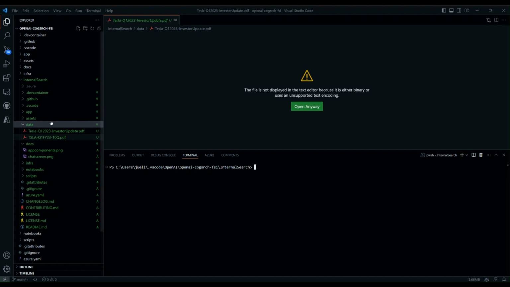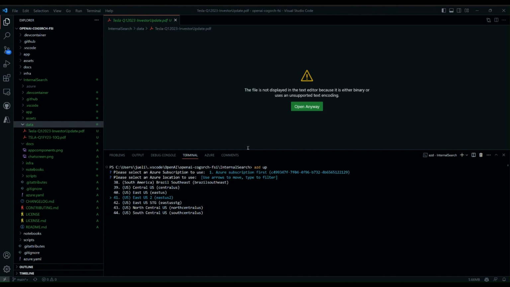You can see I have uploaded 2 files to the data folder. One is the Tesla earnings, another is the investor deck. And we just need to run azd up to deploy the Azure app. Select your subscription. Make sure you don't just hit enter, because this is what caught me the first time. Select US East only. Arrow up and go enter.